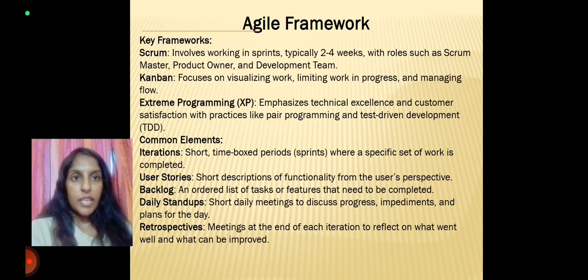In Scrum, work is done in sprints, typically 2 to 4 weeks, with roles such as Scrum Master, Product Owner, and Development Team. Kanban focuses on visualizing work, limiting work in progress, and maintaining the flow. Whereas Extreme Programming emphasizes technical excellence and customer satisfaction with practices like pair programming and test-driven development.